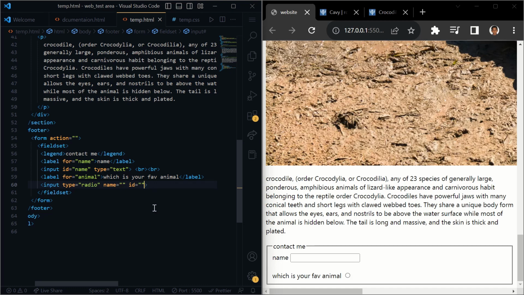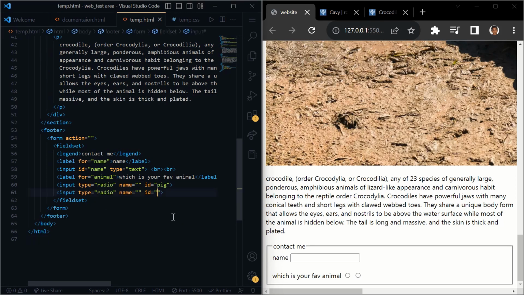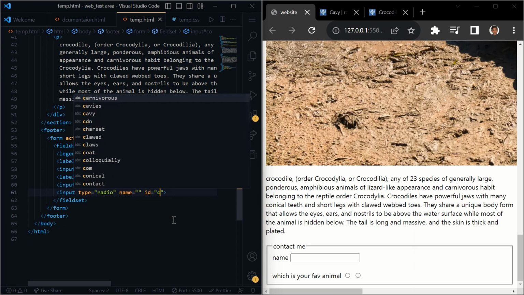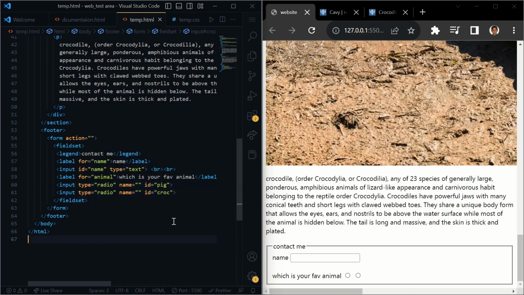So we need two radios here. Okay. So the first one will have an ID, let's give it a short name: pig for guinea pig, and croc for crocodile. Then okay, we got our two dots. But which dot is for which animal? How will I know?